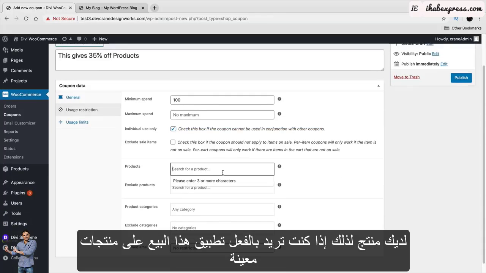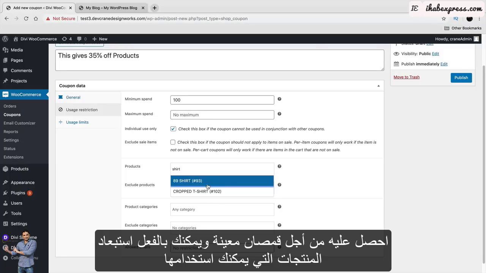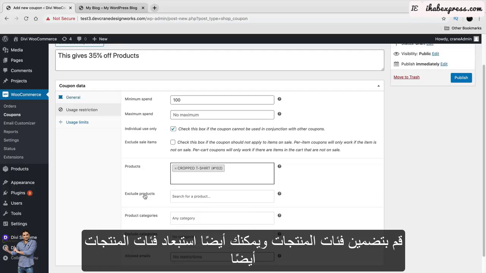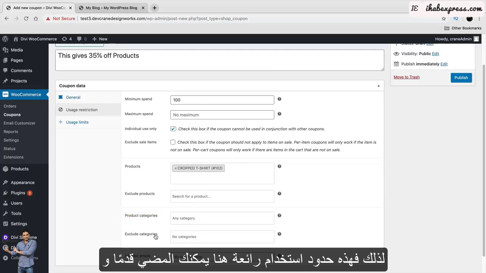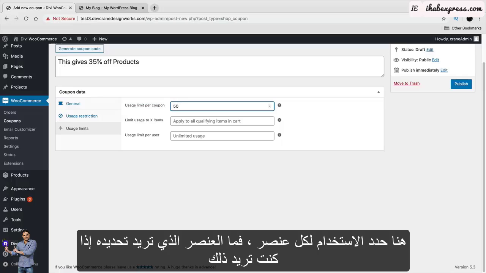Now right here we have products. So if you want to actually apply this sale to specific products only, you can do that. So right here, I'll just put shirt. I'll just say I want to have it for the crop shirts, and you can actually exclude products. You can include product categories, and you can also exclude product categories as well. So that's pretty cool. Usage limits. Here you can go ahead and limit the number of times people can use the coupon. So I'll just say 50 times.